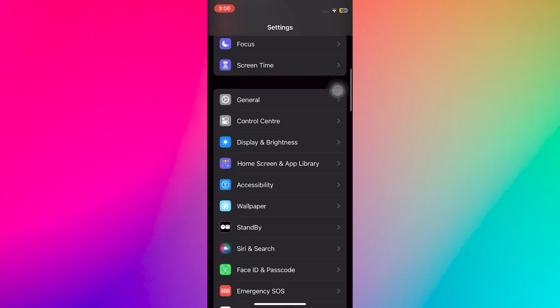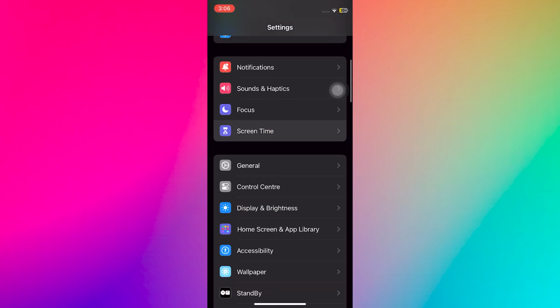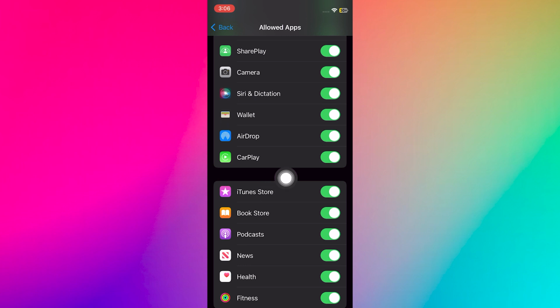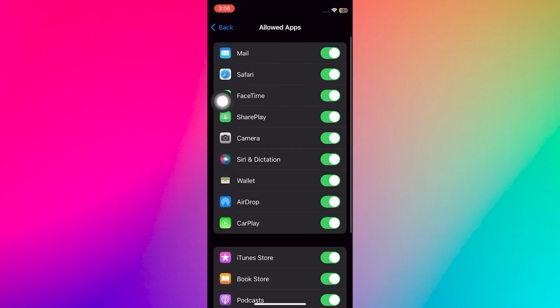Open the Settings app on your device. Here, tap on Screen Time and scroll down to Content and Privacy Restrictions. Tap on Allowed Apps and make sure that the toggle next to the iTunes Store is turned on. Then, turn on the option for FaceTime.